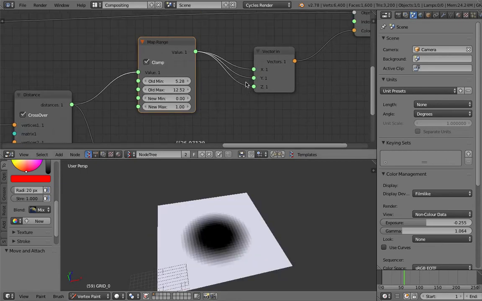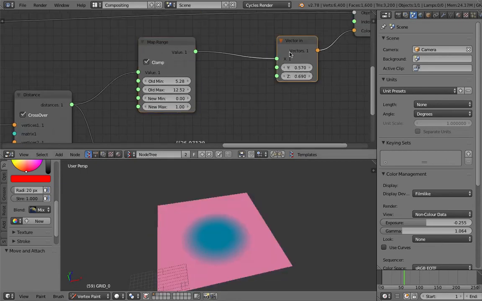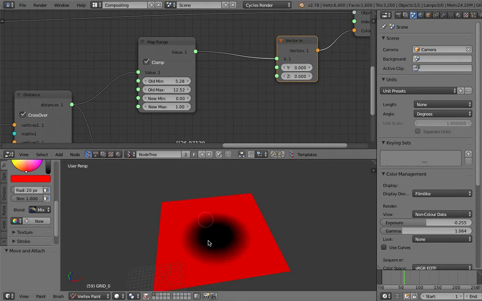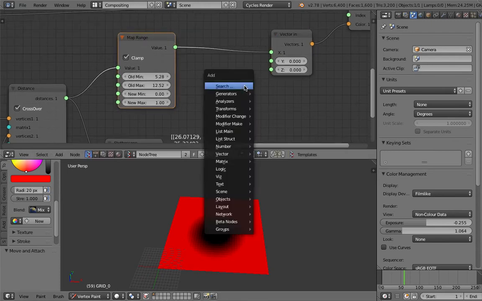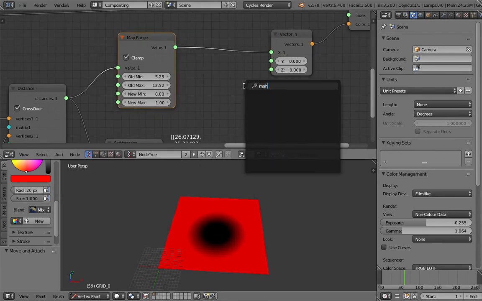Okay, so that's the theory. This is supposed to be red and black. If we want the inverted value, I believe we can use math.